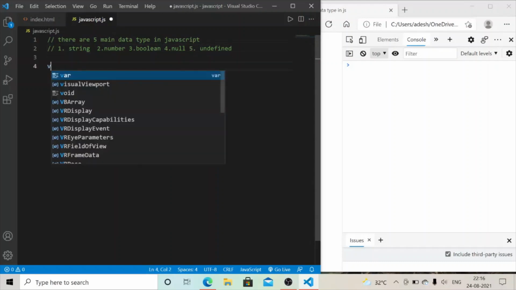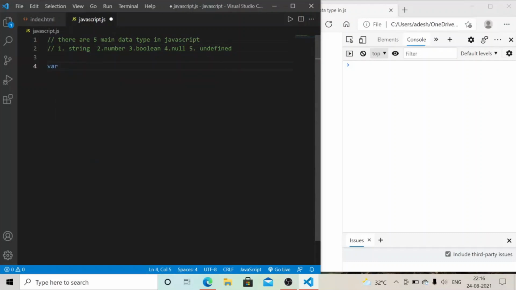At first I create a variable, var text, and inside the variable I give double inverted commas and write any text inside this. For example, I write a name, Ramesh. What do you think, what type of data is it? It is a string type of data.